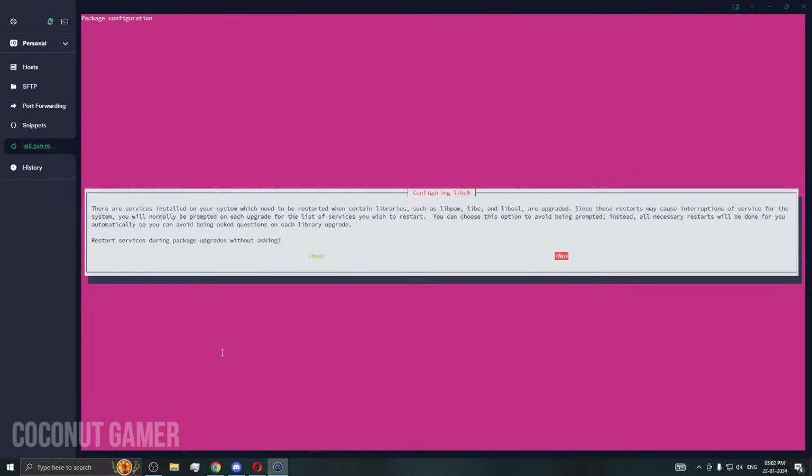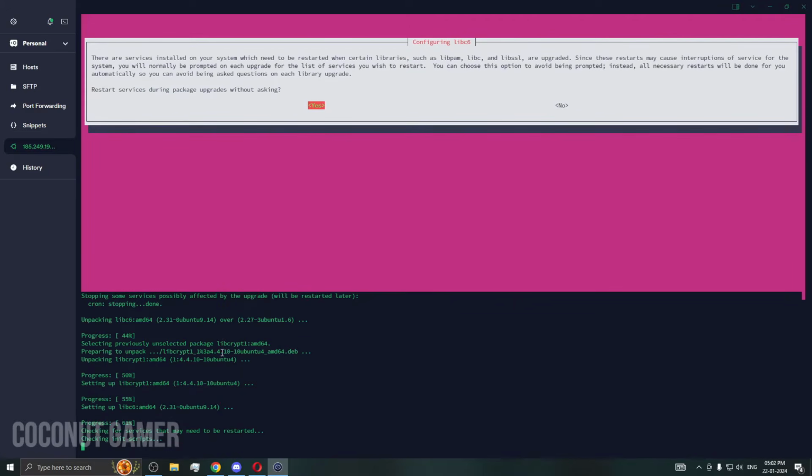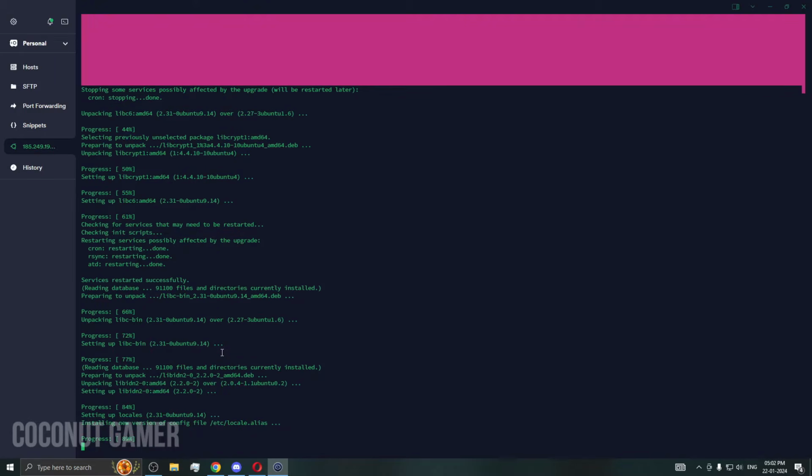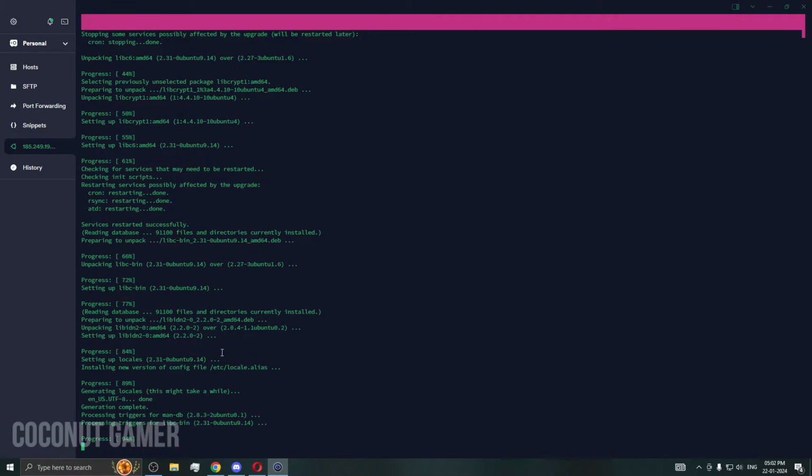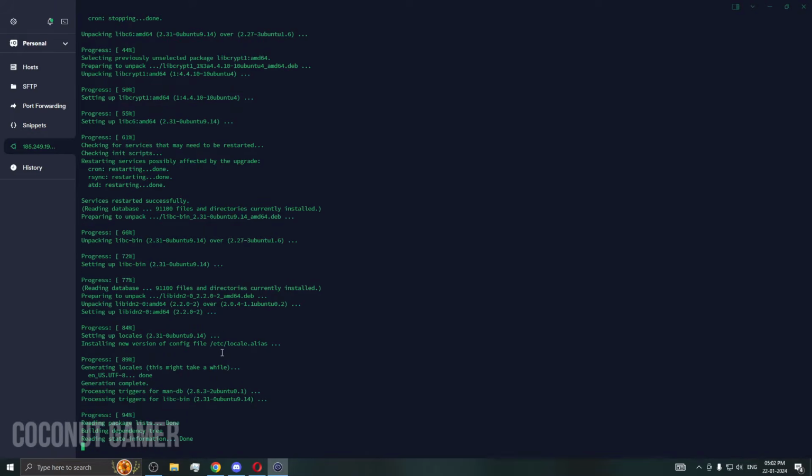You need to press yes here, so you can just use your arrow keys and see which one is getting highlighted. The left side is highlighted, so yes, I will restart all the services, because I want everything freshly installed and nothing from the old operating system.